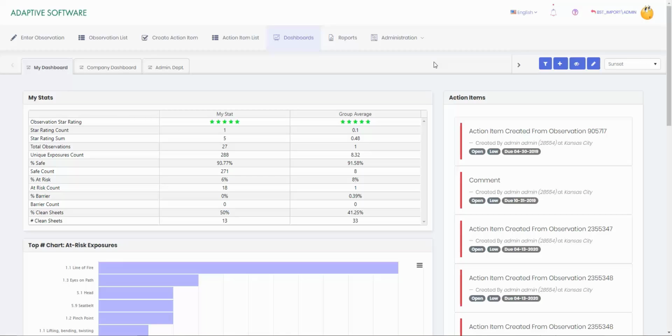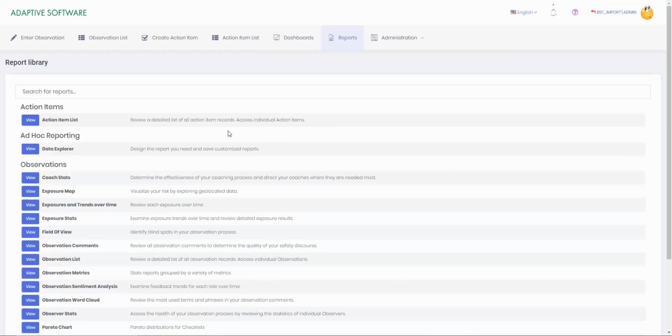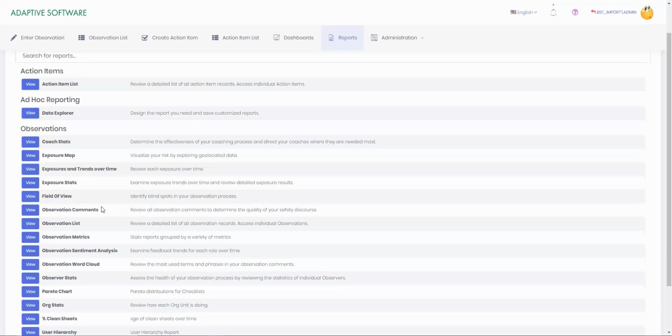Hello. In this video today we're going to be covering the observation comments report. So we'll go ahead and get into this. Let's go ahead and select the reports button from the menu across the top of the page. Once your reports page pulls up, let's find our observation comments report in the middle of the page and select view.